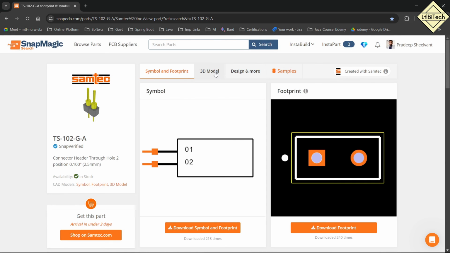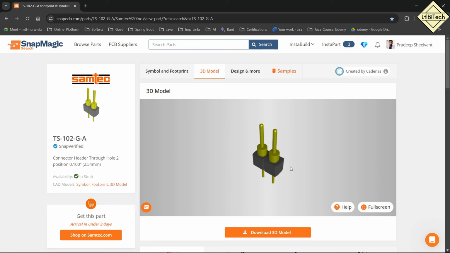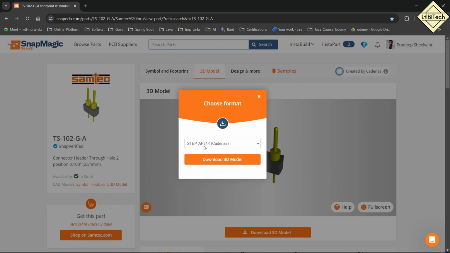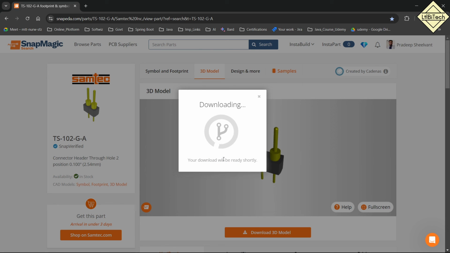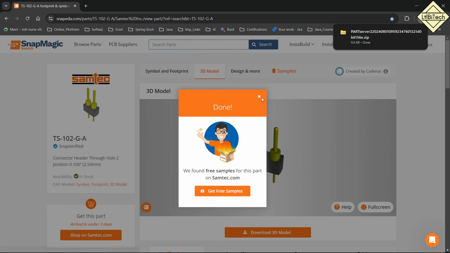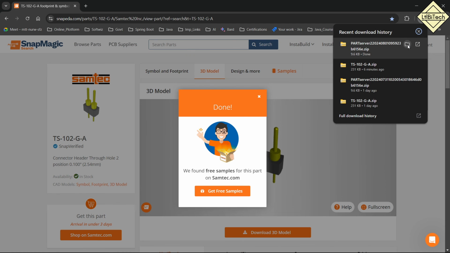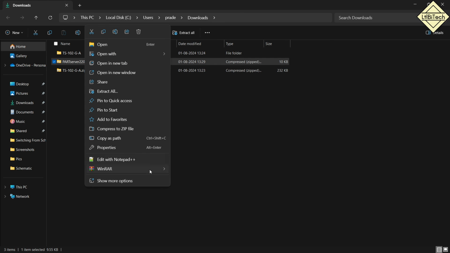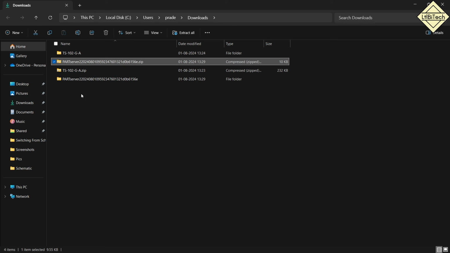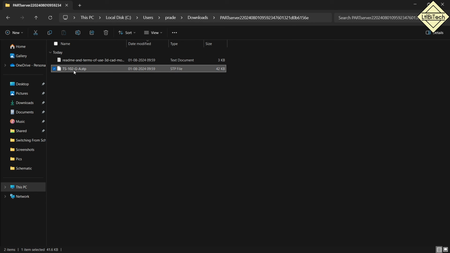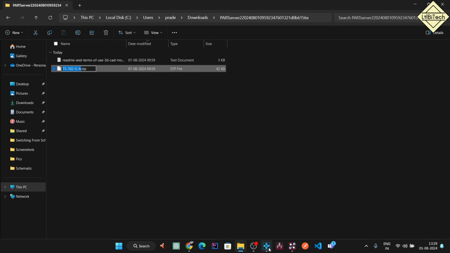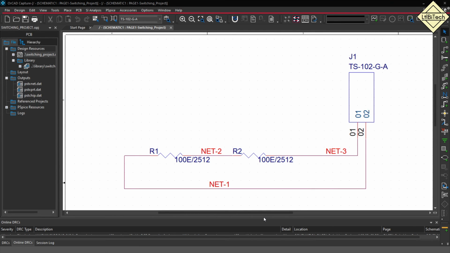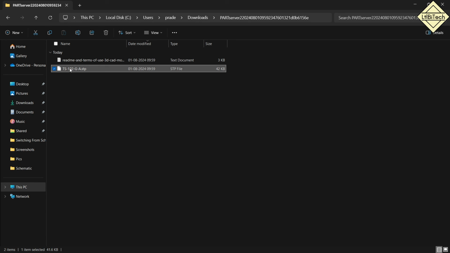So we'll go back to the browser and here we'll click on the 3D model. So this 3D model we need, so download this 3D model and this is for Cadence. Select the download 3D model. So we have that in the download folder. Open the download folder. We'll just right click here and unzip the file. Open this and we have got the STEP file. This is the STEP file. I will just change this name because it is for our reference. I will just put whatever the reference we have. We have the J1 reference here, so we'll keep that name as J1 also.